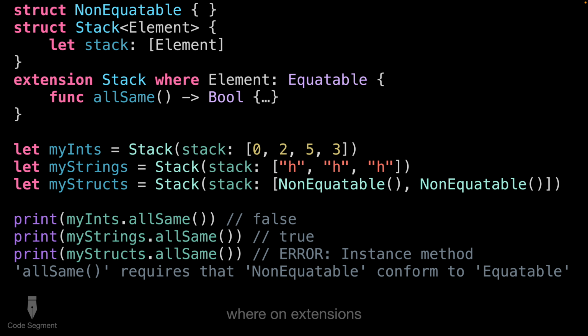This means that you can take a bunch of logical pieces of a type that you want to exist for different constraints and break them up and say, oh, okay, so if Element is Equatable, then we can do all these functions, put them in this extension. And if Element is Hashable, then we can do all these functions, put them in this extension. And then you just do it like that. So you don't have to define where on each single function. And so here we're able to define this because the where is on the extension, and then we get this error. Instance method allSame requires that NonEquatable conform to Equatable, right?